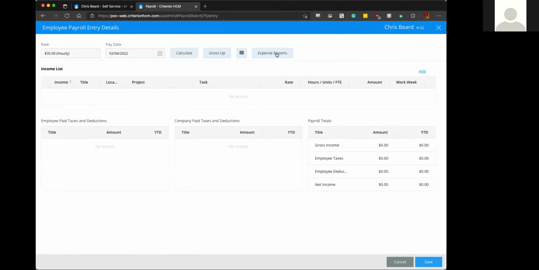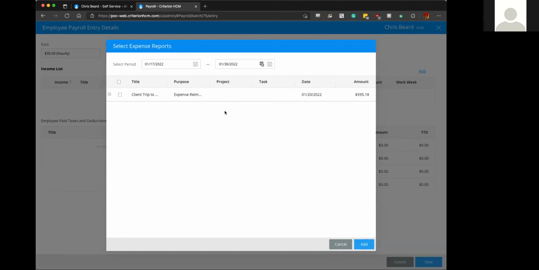So I'm going to go ahead and click on expense reports, this button right here at the top. Here is that approved expense report. Here's the date range. Because I chose the pay period that is the 17th through the 30th, it shows me the expense report that is in that date range.